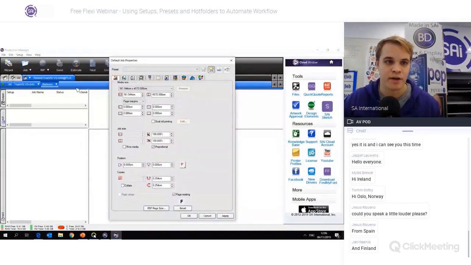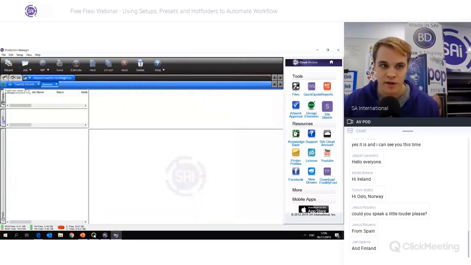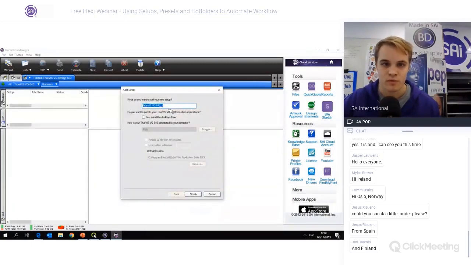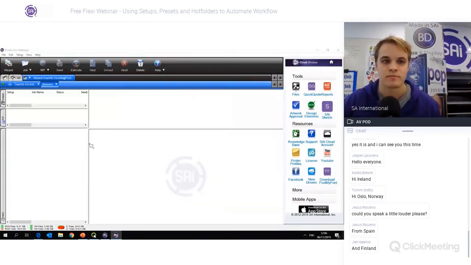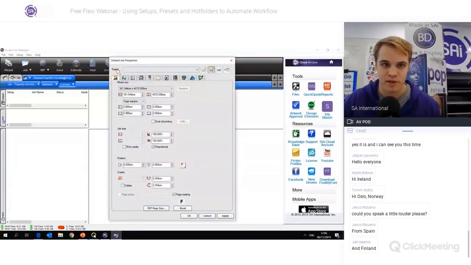When I add my setup, it's going to automatically pop up the default job properties window. The reason for this is that I can assign different default properties to each setup. So if I want to, I can add another duplicate setup. For this example, we might use canvas. This is going to be the setup where I add all of my canvas jobs. Again, it's going to pop up the default job properties because I can have different default properties for my canvas queue and for my banner queue.